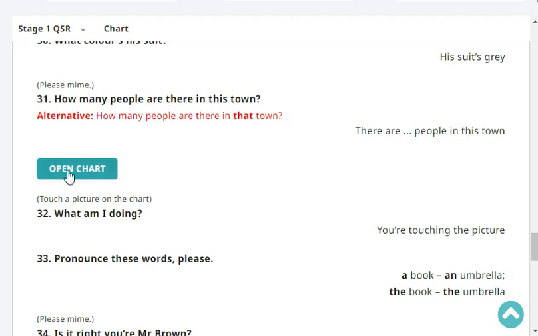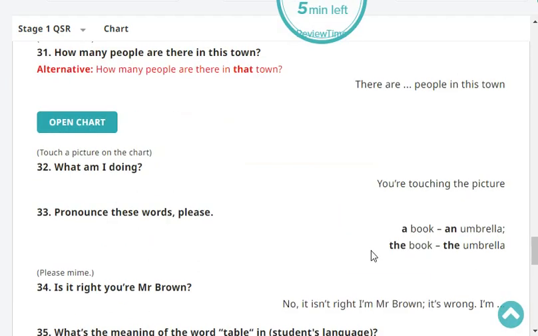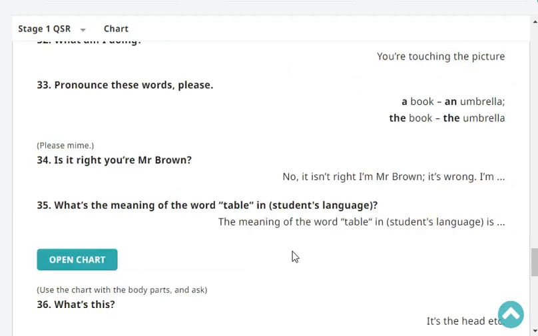Okay, next. Pronounce these words, please. A book, an umbrella, the book, the umbrella. Very good.